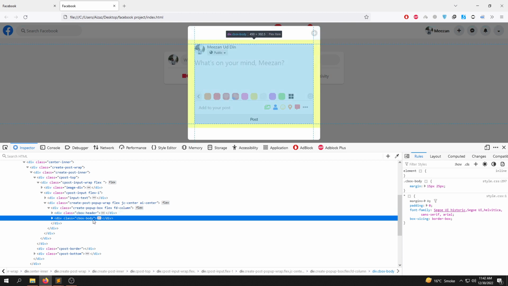What we are going to do here, we are going to say cbox body takes all the left space from the create pop-up box. How we will do it, I have already explained in a previous lecture. Using a flex property, we can put a number inside the flex property, and we can take the space according to the number that we put. If you don't know about it, you can also watch my previous lecture.